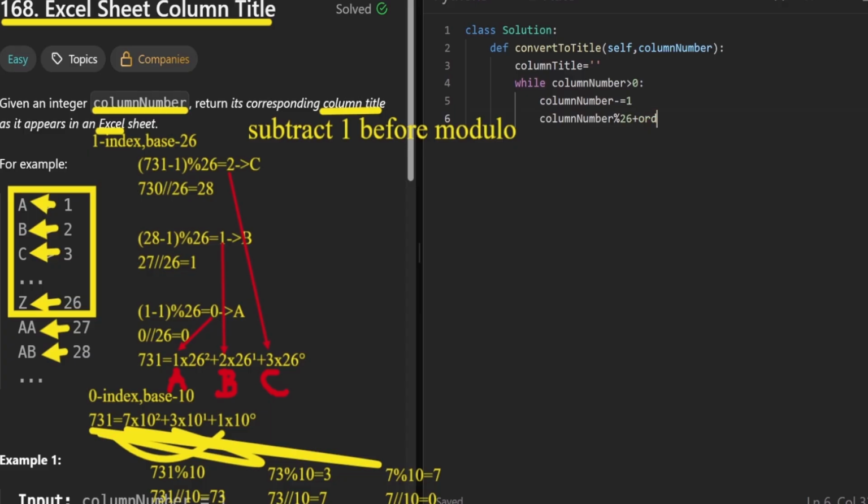0 means A, 1 means B, 25 means Z. Use the ord and chr functions to convert the remainder into the corresponding letter in the alphabet, building our Excel column title one character at a time. Prepend this character to the column title string because we build characters from right to left. After adding the character to the column title, integer divide column number by 26 to move to the next left character. Repeat this process until the column number becomes 0.